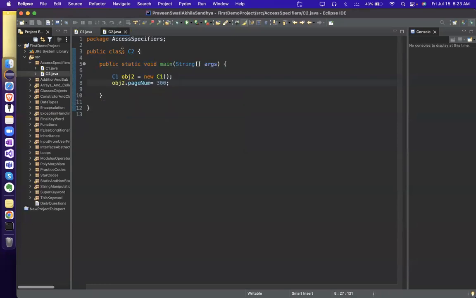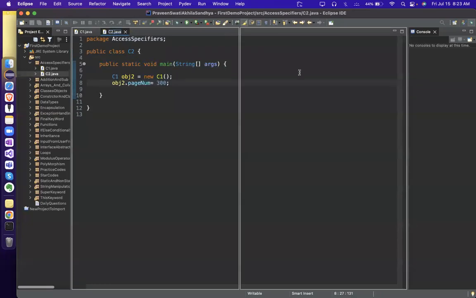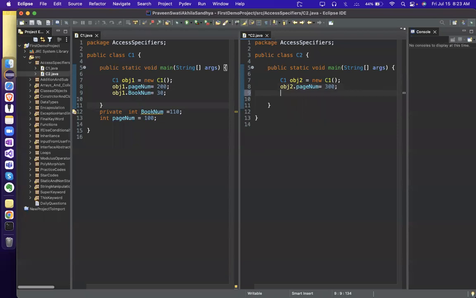But the same thing you cannot do in class 2. If you write obj dot and look for book, you're not getting it because it is private in nature. You are not getting that option. Even obj1 we don't get, because obj1 is in this class. In this class, you create a different object. So you cannot, because this is private.